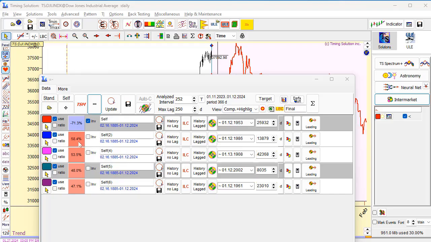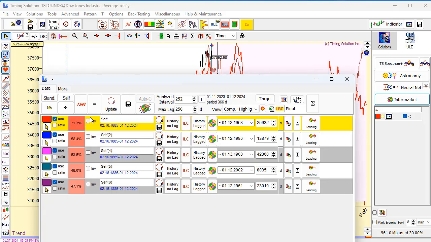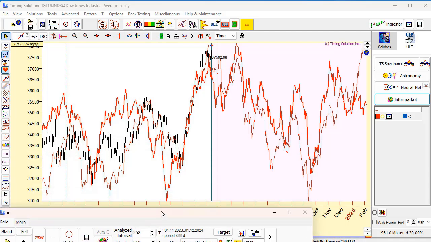Look at this. I see something wrong here. You see negative correlation. It should be positive. By mistake, I clicked here, invert. This is an inverted similarity. So I will uncheck it. We have positive correlation, and the projection line looks a little bit different.